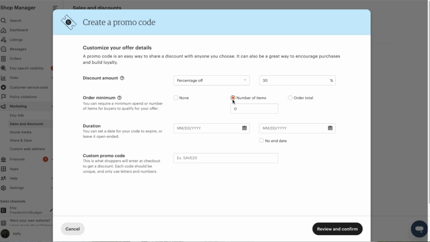And then here we can also set a number of items or an order total. So we may say we're going to give you 30% off if you buy 3 items. I have low ticket budget printables. So this is pretty doable for people that they're going to be buying 3 items or more. Or I can also do an order total. If you spend, I don't know, $50, then I'll give you 30% off. You could do that. But I'm just going to do the 3 items and then set the duration.